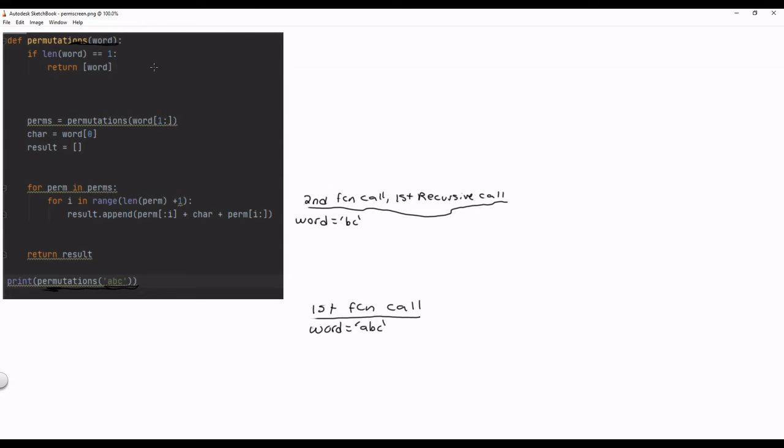So it calls permutations with the character C, so it goes up here, and the third function call, the second recursive call, is now done. I'm going to try to create a better line. It's passing the character C to the word. So for this function call, word is equal to the string C.